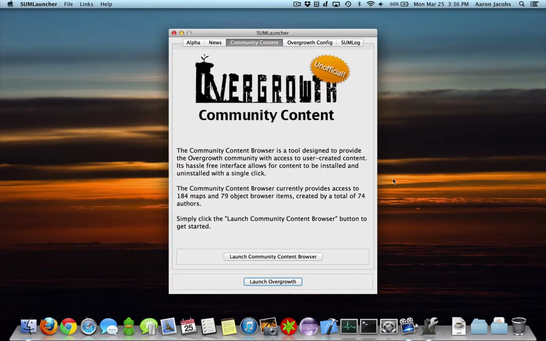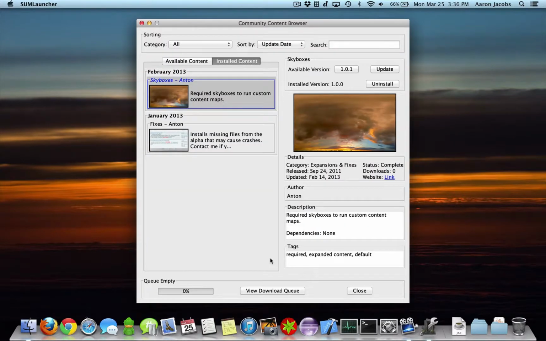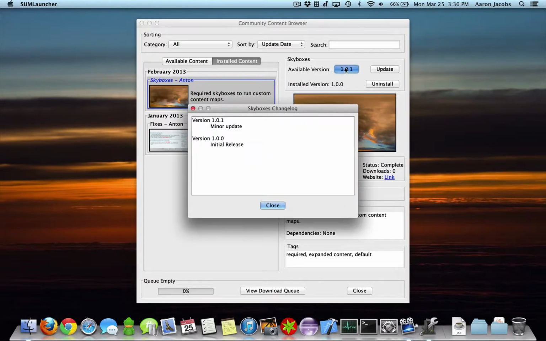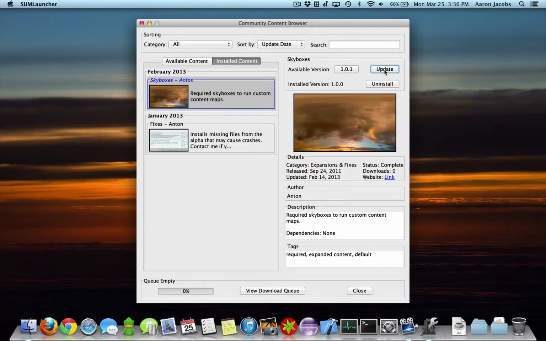If any updates are available for content you have installed, the Community Content Browser will automatically switch to the Installed Content tab. Items with updates available will appear in blue, and by the default sorting method, will appear at the top of the list. To view the changelog for a content item, click the Available Version button. To update a content item, just click the Update button.